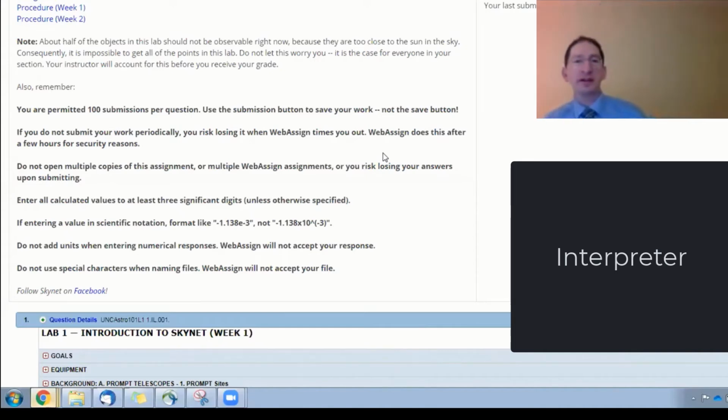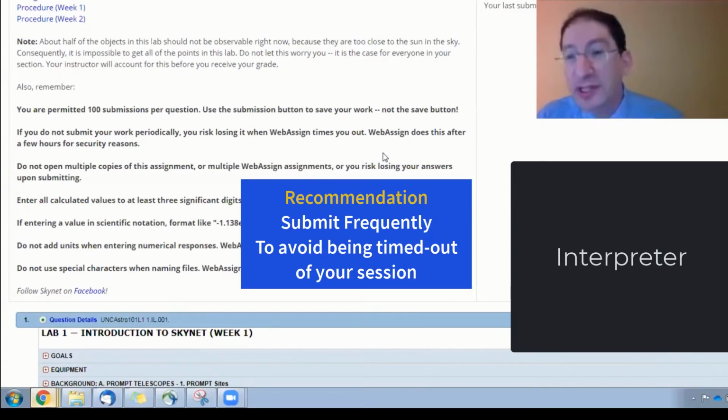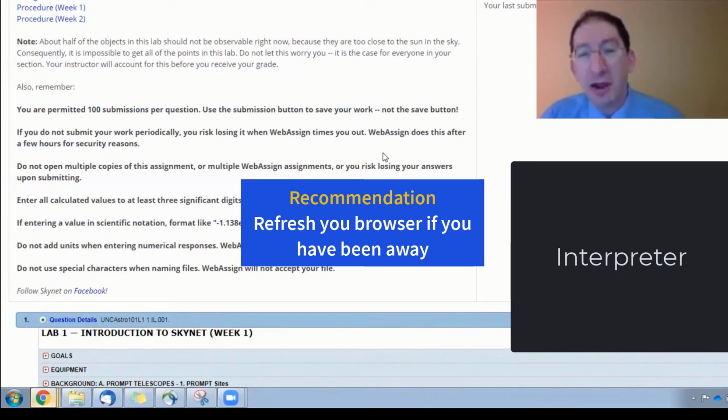Now, the second point here is to submit your work frequently. After you answer each question, go ahead and submit it. If you work on the lab and then walk away, maybe for a few hours, and come back, WebAssign will time you out. And often you don't even realize that you've been timed out. You could complete the rest of the lab, submit it, and nothing goes through because you've been timed out. So as you complete the various parts, submit them. And if you're gone for a long period of time, you may want to refresh your browser and make sure you're still logged in.